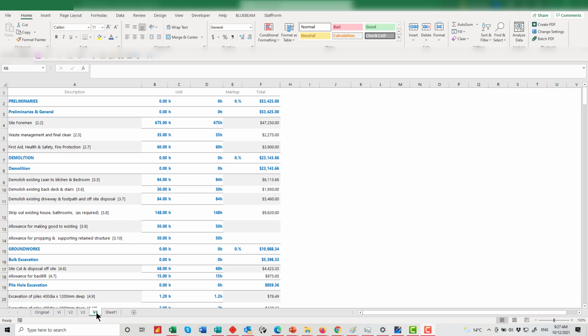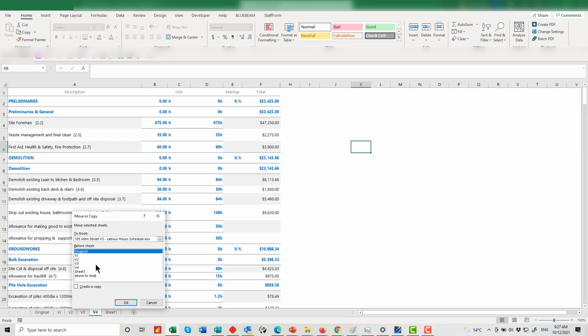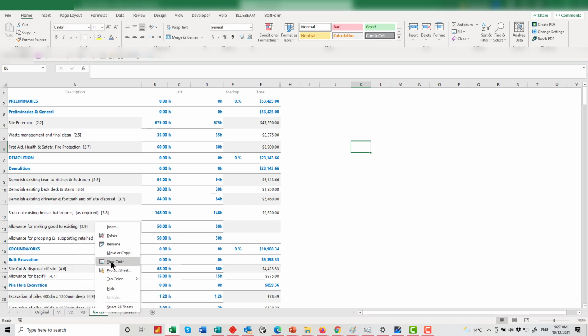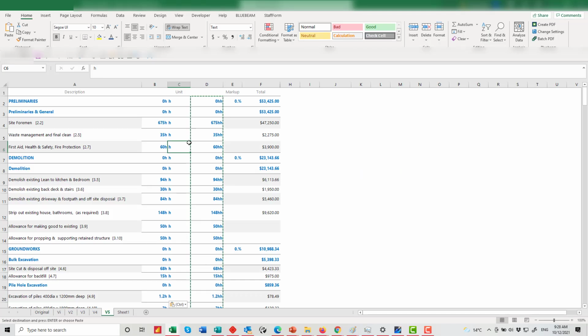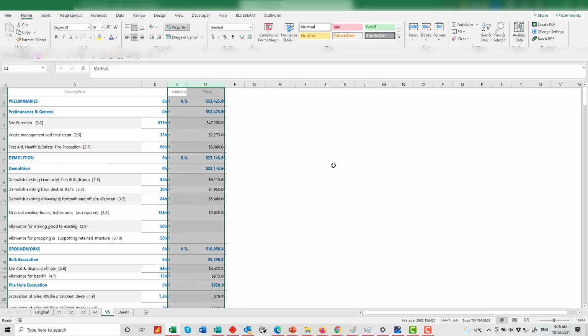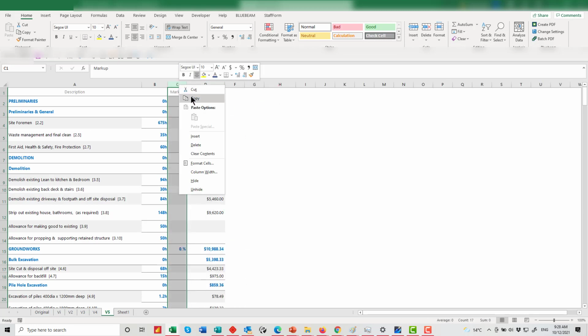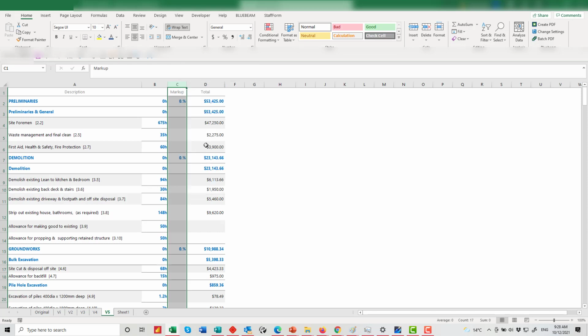So now I'm going to make a copy of this spreadsheet. If you right click, move or copy, V4, copy, OK, right click, rename, V5, and put V5 on the right of V4. And now we have the data we want, but we don't need these columns anymore. So I'm going to get rid of these. And I'm going to get rid of this one here because I don't need to know that for Asta.